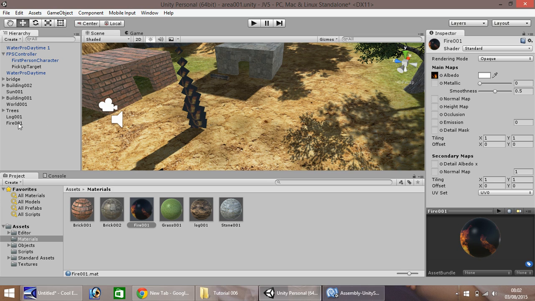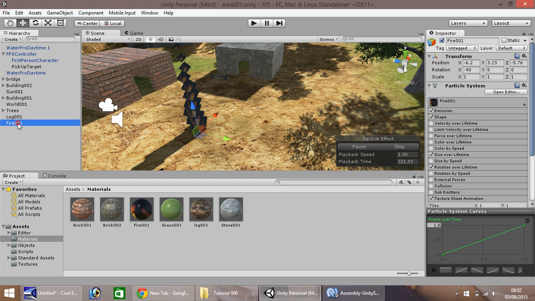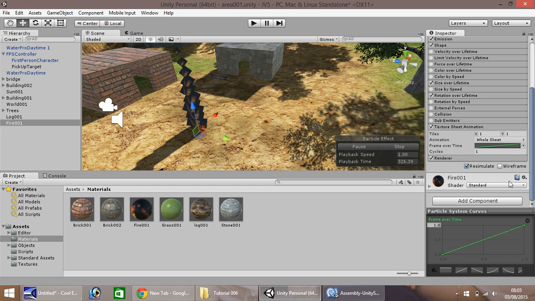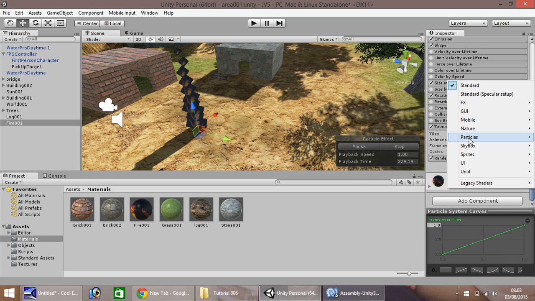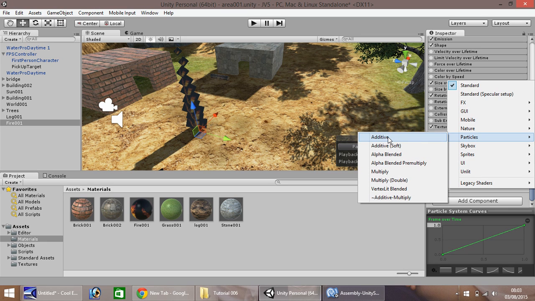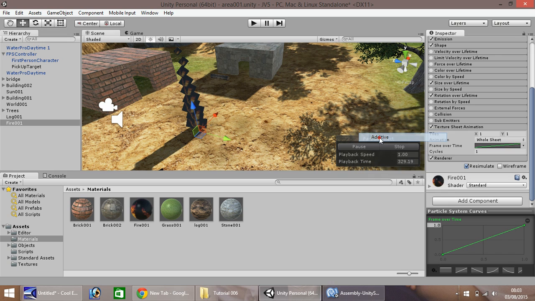So we head back onto the particle system, and all we need to do is play with the shader. So click here. Currently it should say standard. Go to particles, and you can choose either additive or additive soft. I'm just going to go additive right now, and you'll notice we have a little flame.